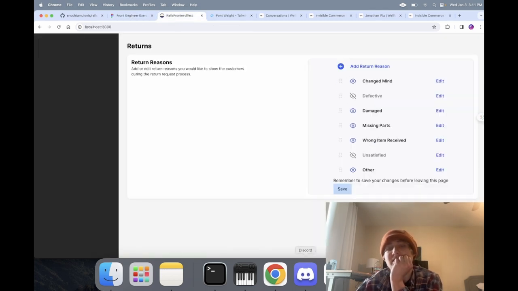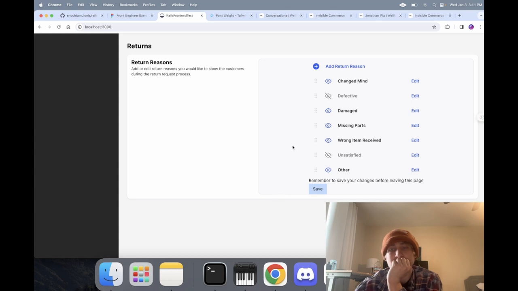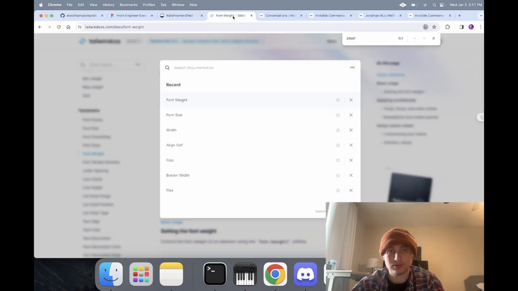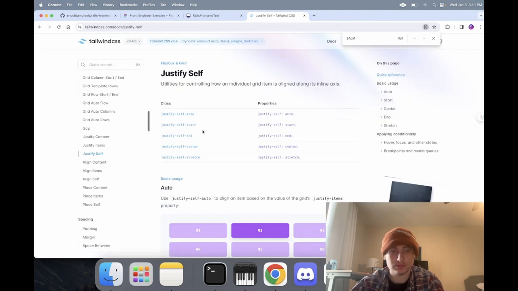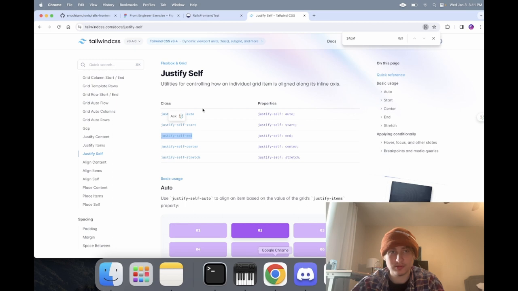But no, there's still the space. So it didn't really fix the problem. Wait, let's go back to flex. So it's definitely a little bit too big. Not sure why. I'm thinking I want to do justify-self-end. Try to push it to the end.